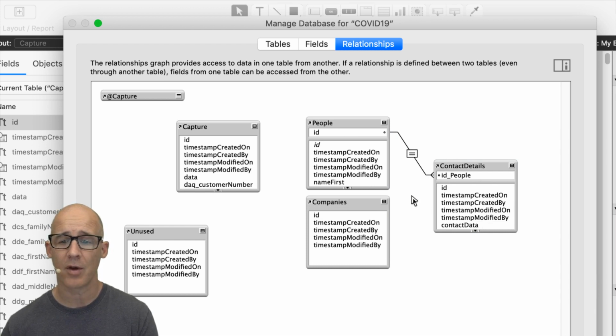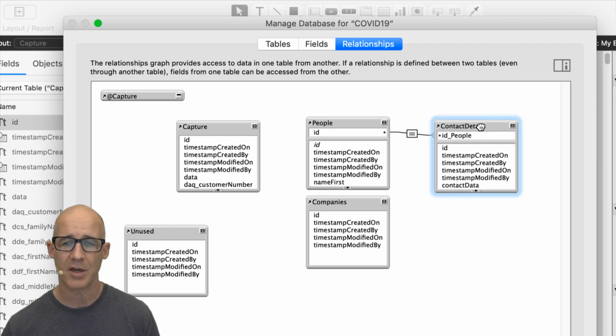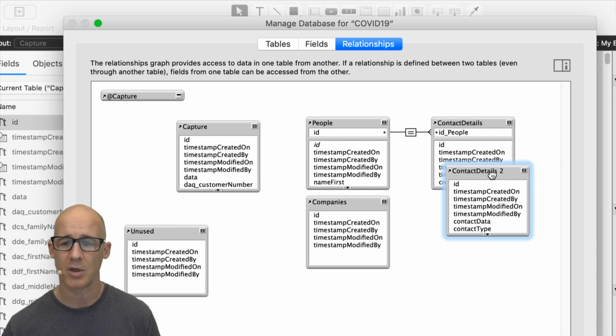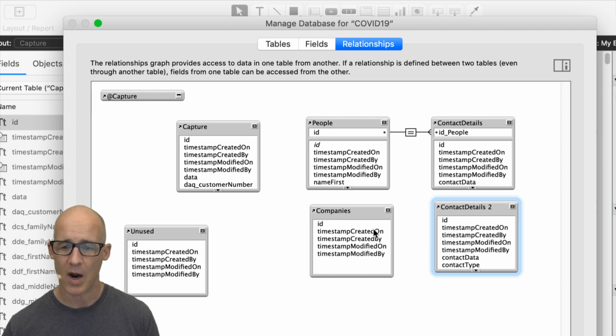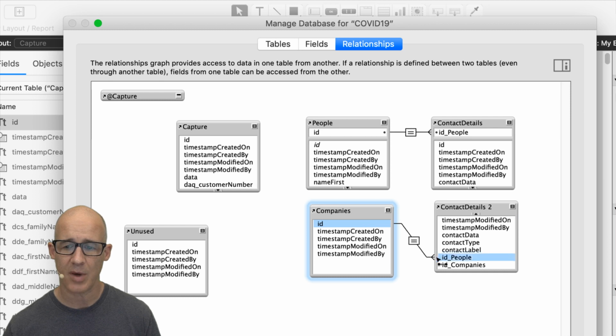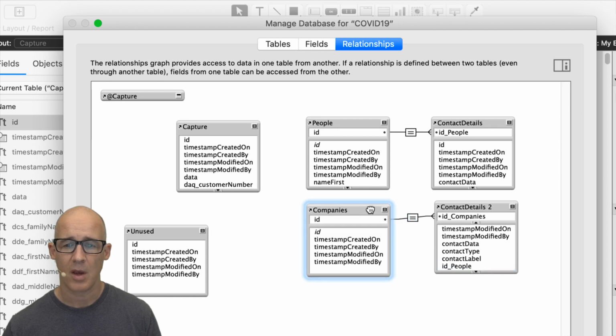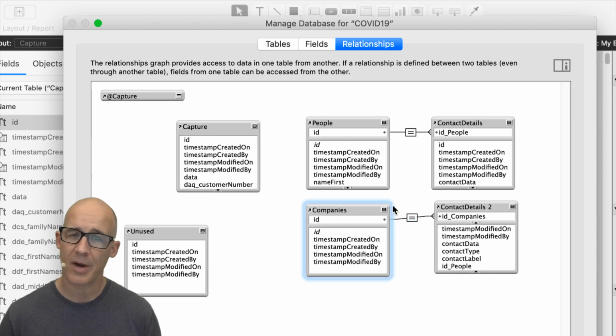Yeah, that's true. And the great thing about FileMaker is the relationship graph is so flexible that you can just reconnect things, rewire them. So in order to do this, I probably have an ID companies, and there we go. And I would have restructured my database, and I wouldn't have my circular reference. We will talk about the actual structure at a later point in time.